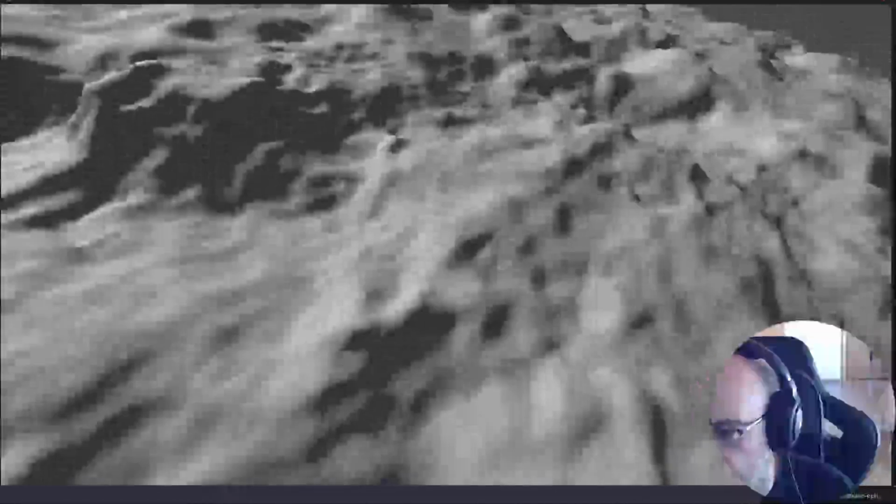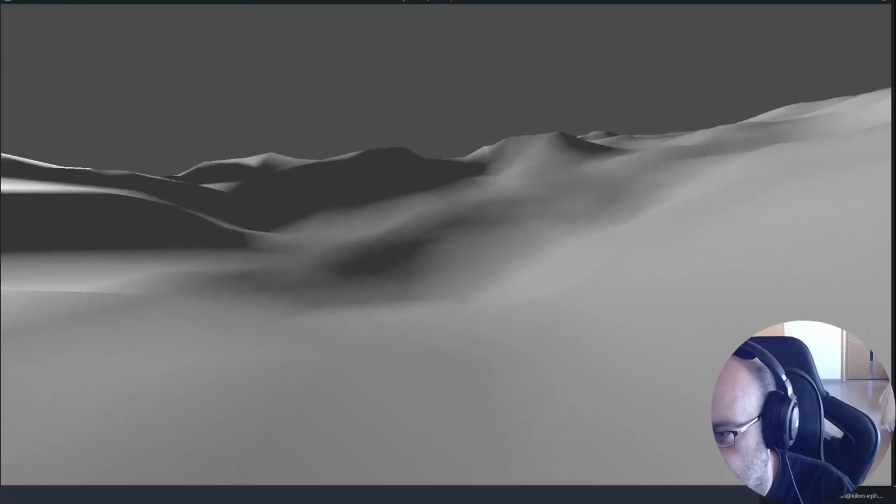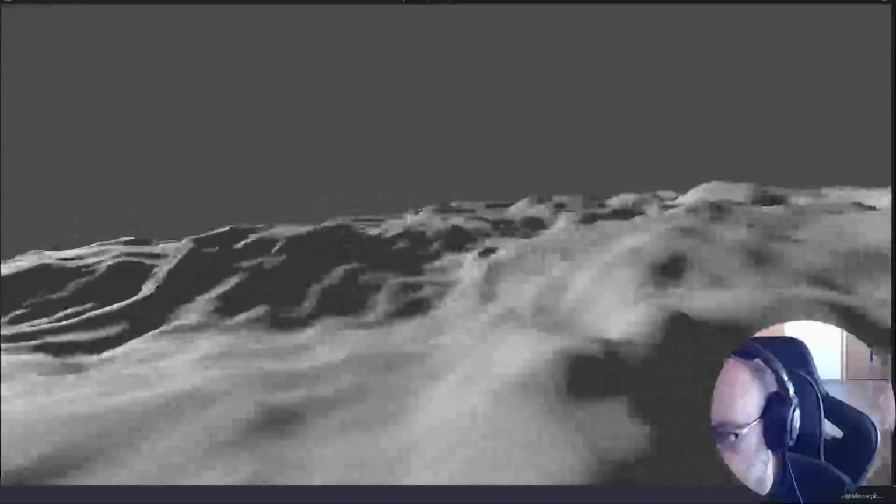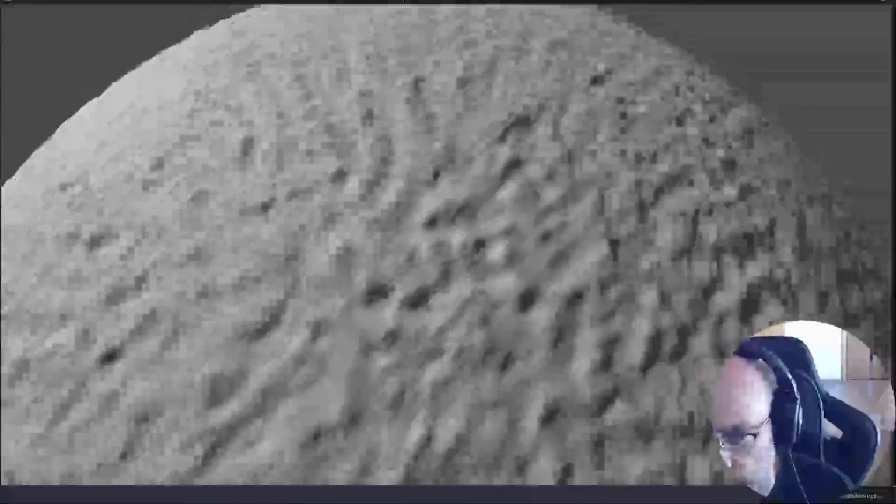But yeah, so far I don't really see any big problem. Still, the detail seems pretty similar. But yeah, the surface will be a lot more organic. Right now it has a lot of detail that it needs to be because it's a very rough terrain.